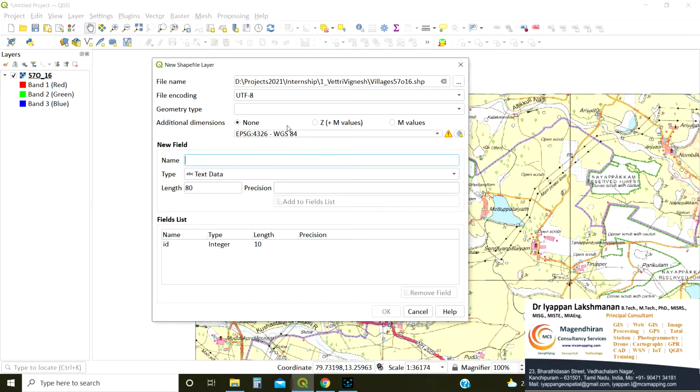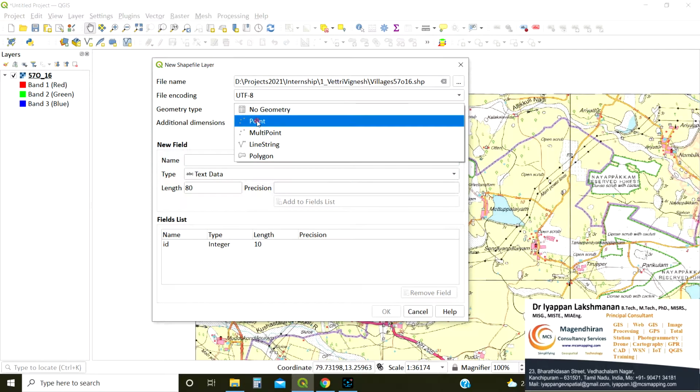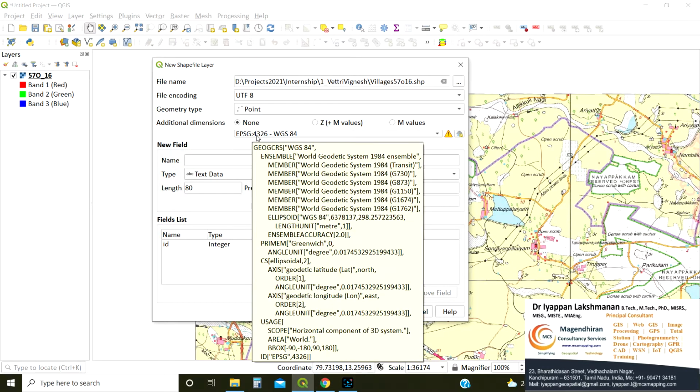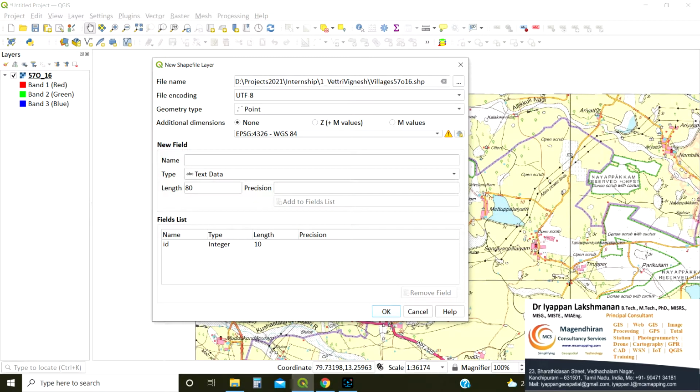And the projection system here, that is point data. Projection system, they mentioned EPSG 4326. Here also it is there, EPSG. That is the projection system of this raster image. We have to fix it as it is.